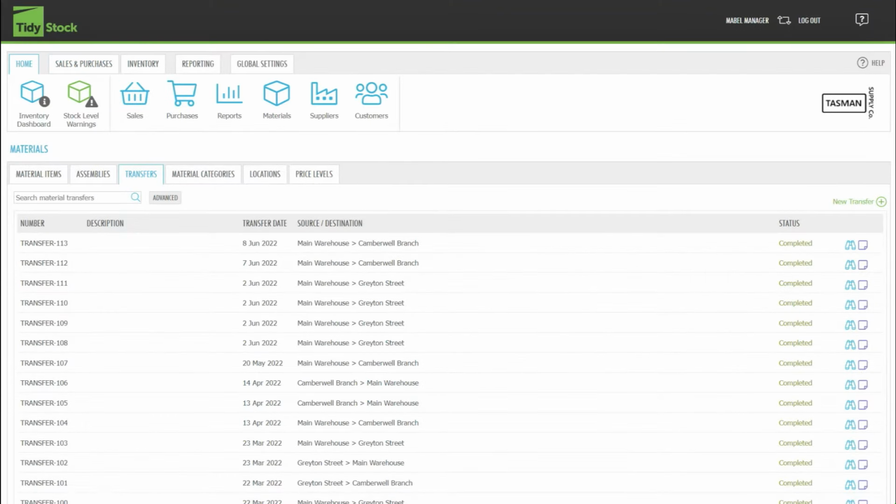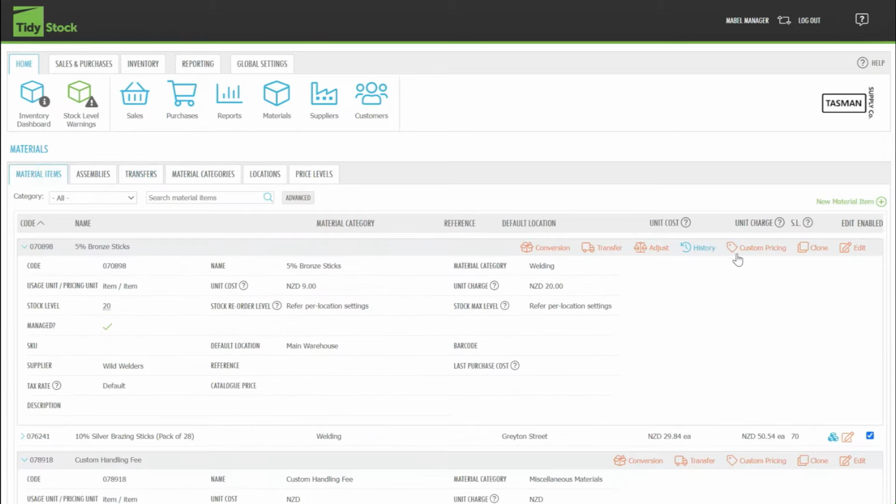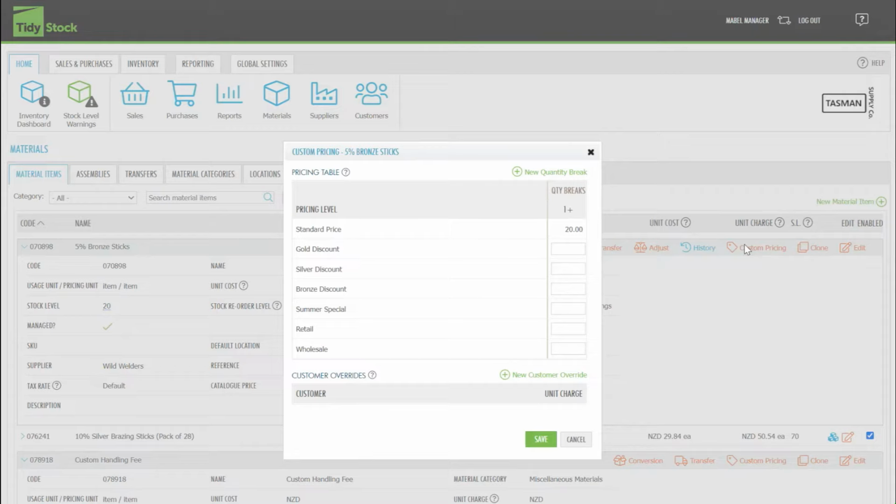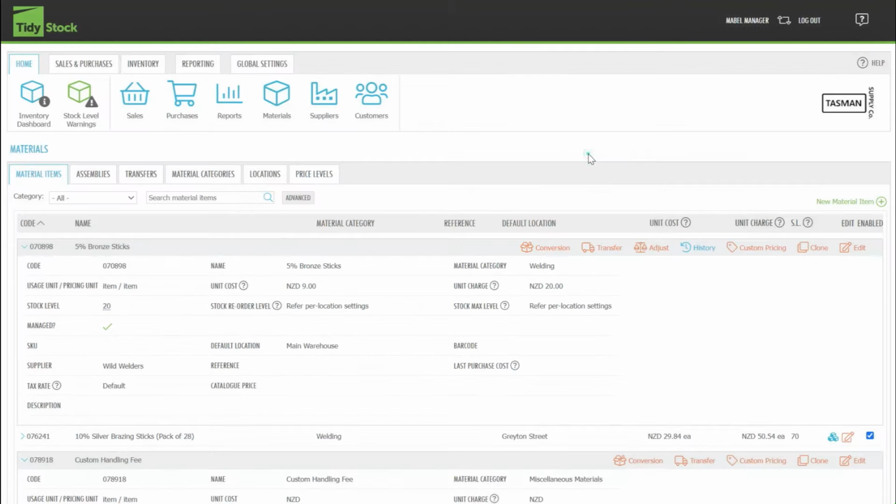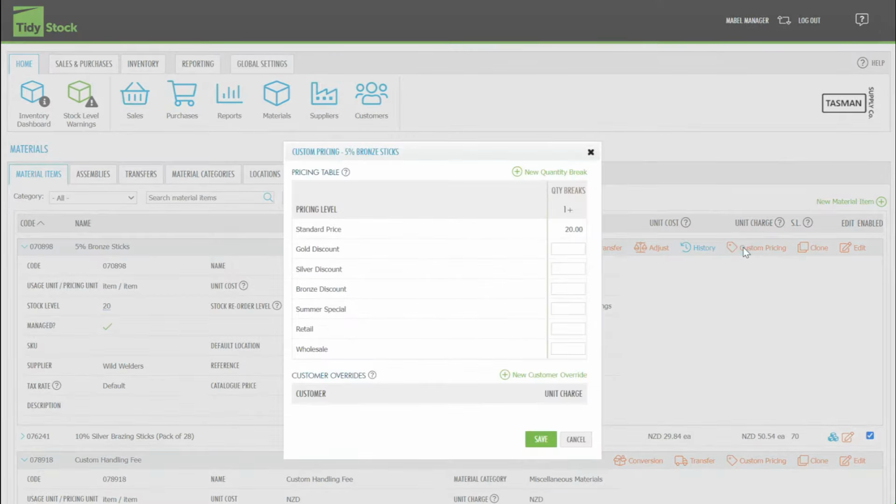The last tab we have on this section is Custom Pricing, where we can set up custom prices for materials. For example, if you wanted to have different retail and wholesale prices, you can use this. If we hop back to the stock item we created earlier, we can see that the unit charge was $20. That's the standard unit charge. If we click into Custom Pricing here, we can choose to make it $15 for retail and $10 for wholesale.